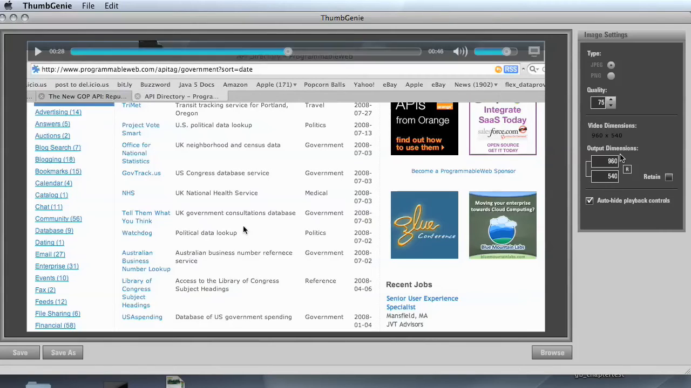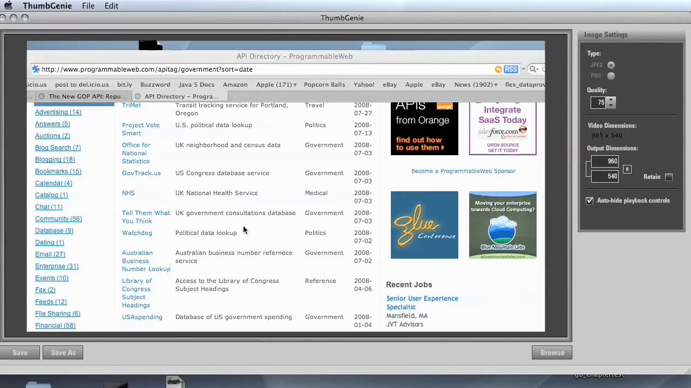Now, you notice a couple of things here. When I imported the video in, it tells me the video dimensions were 960 by 540. That was actually read from the metadata in the video file itself. And it's pre-populated some fields here. The output dimensions, 960 by 540. So those match the video dimensions.